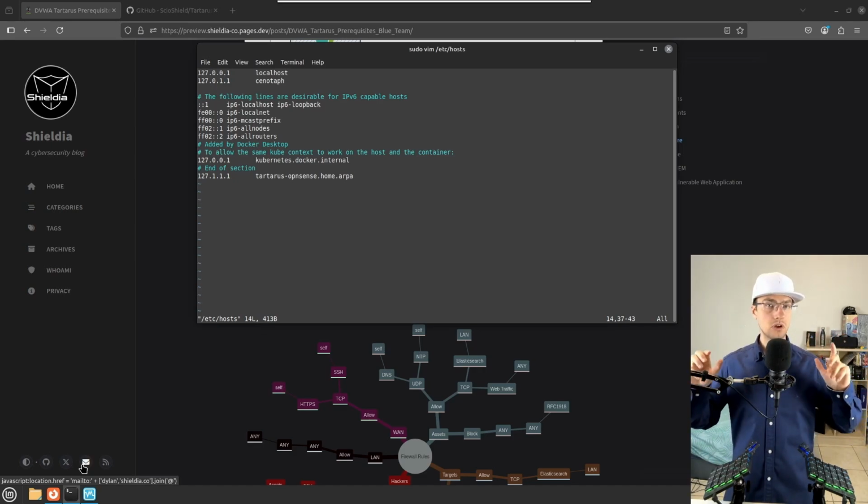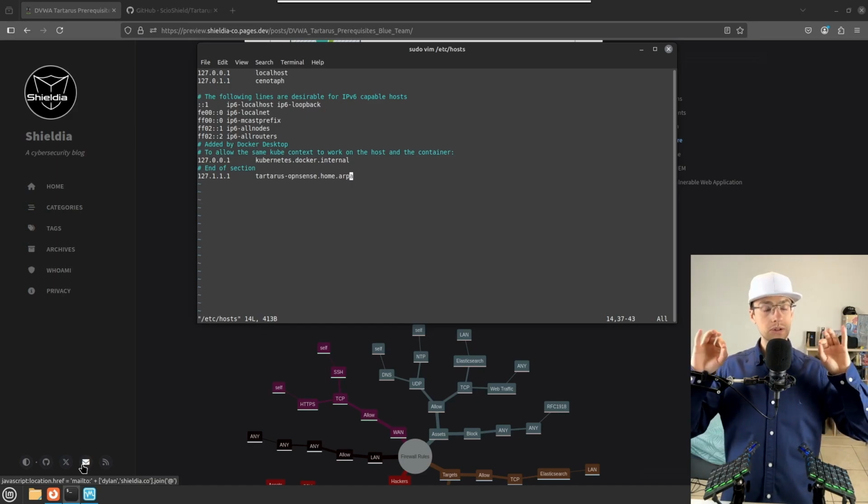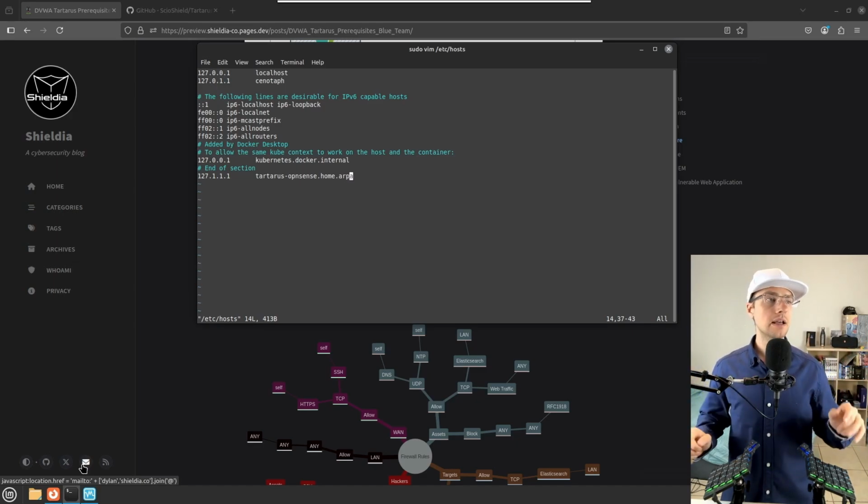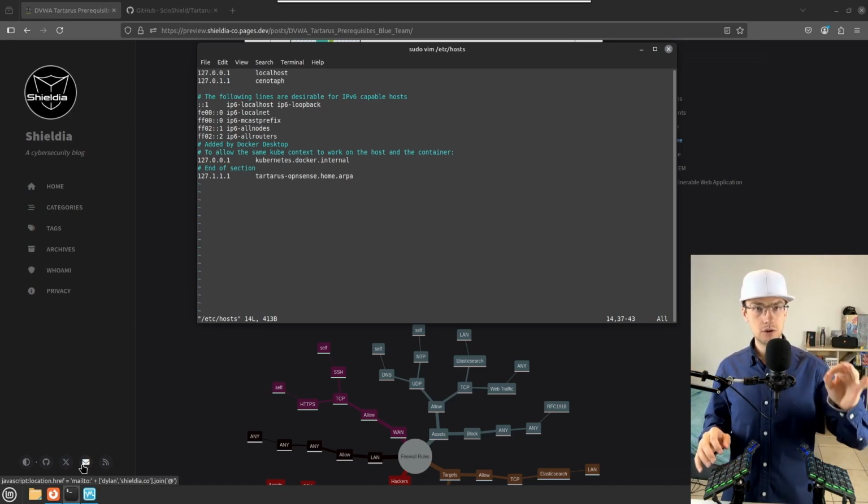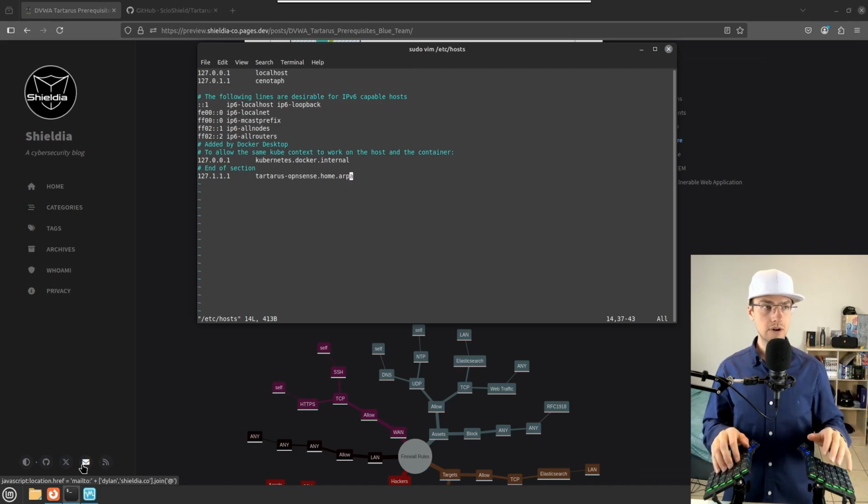So 127 dot whatever, it doesn't actually matter because it's the whole /8 class A network. No need to worry. So you could do .0.0.1, you could do 1.1 if you're lazy. Then you add the domain name. So we have the OpenSense domain name here already added.